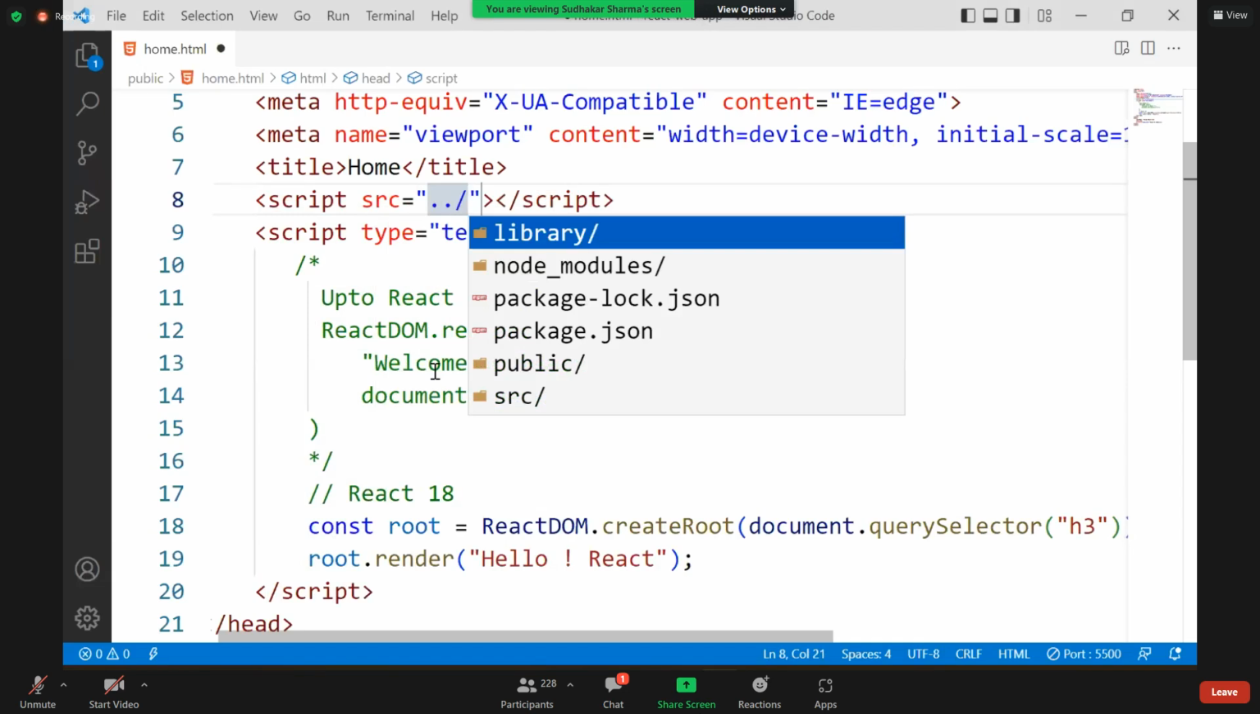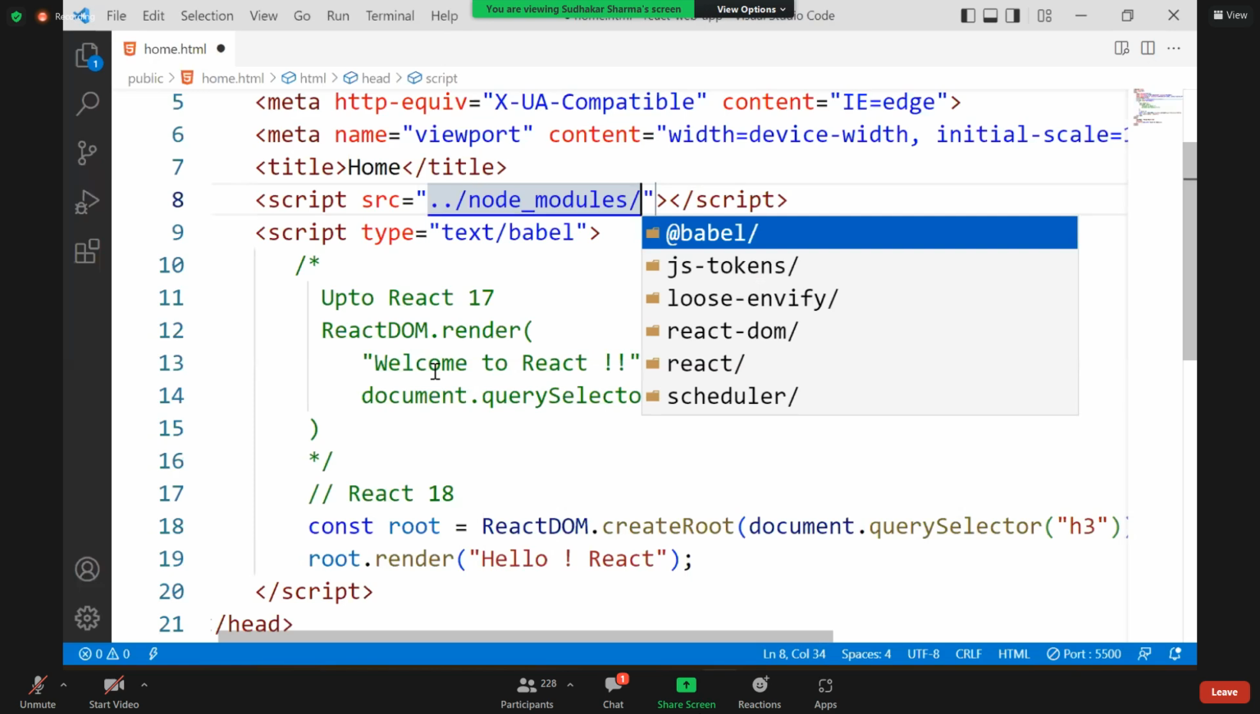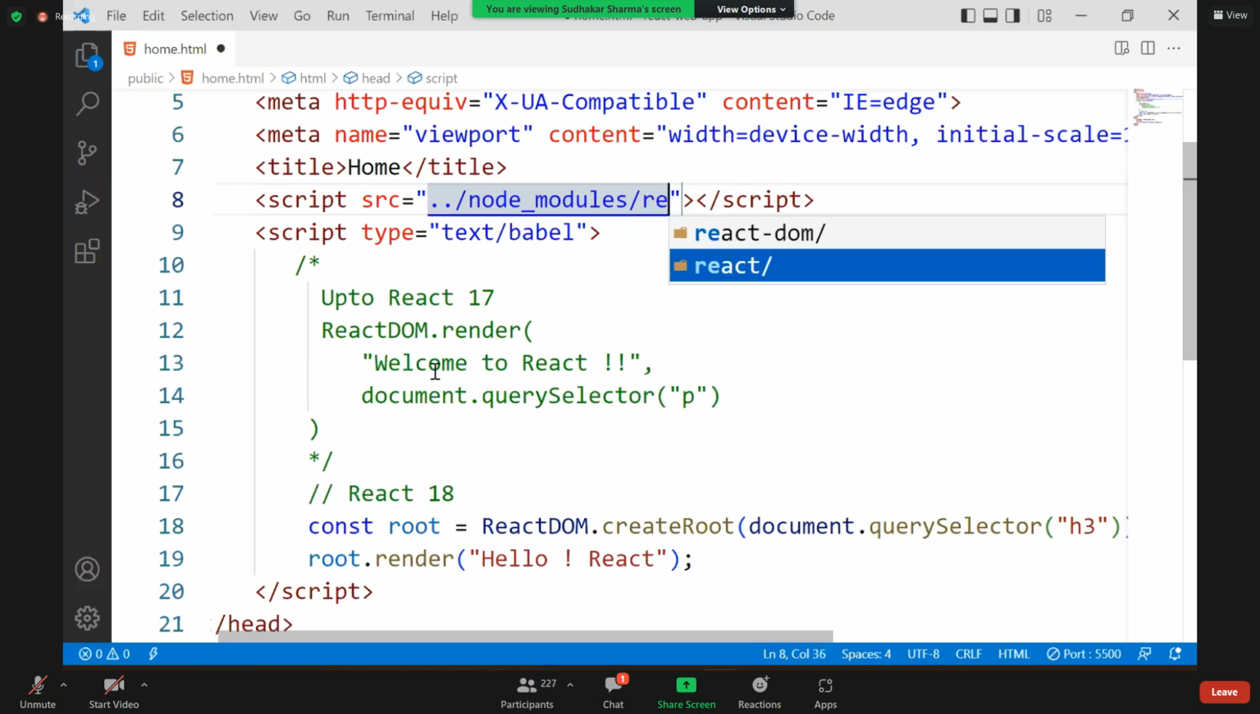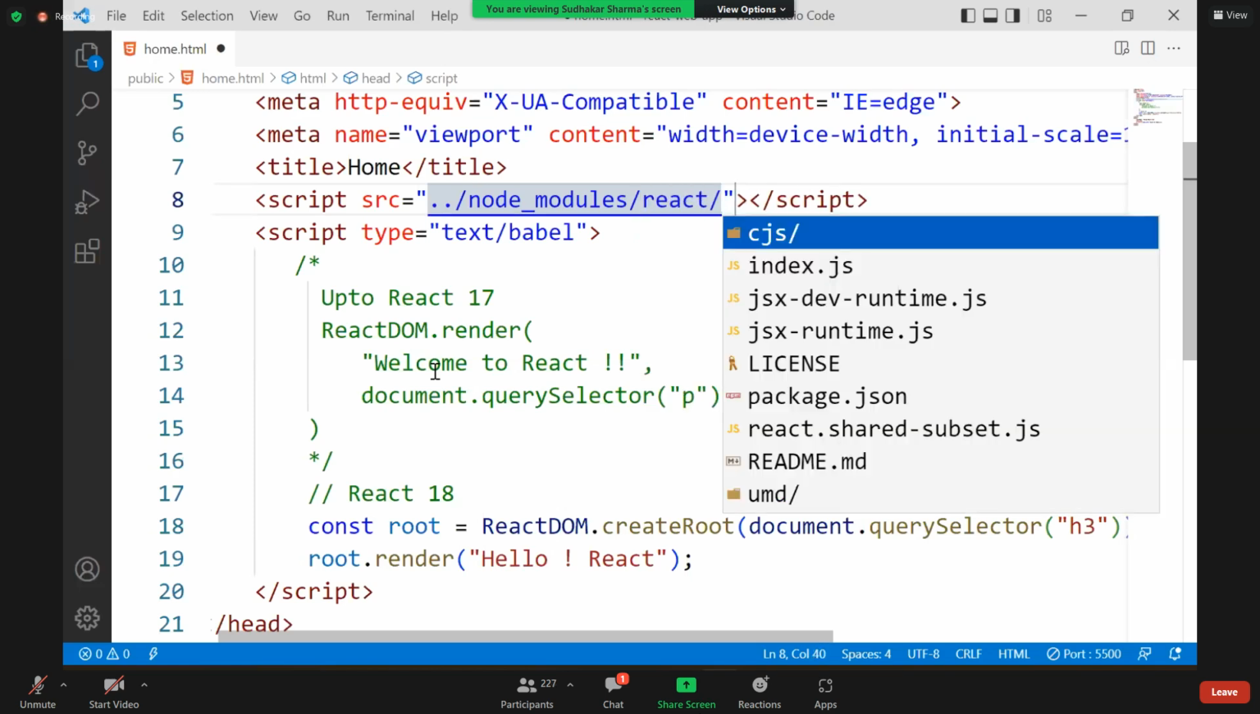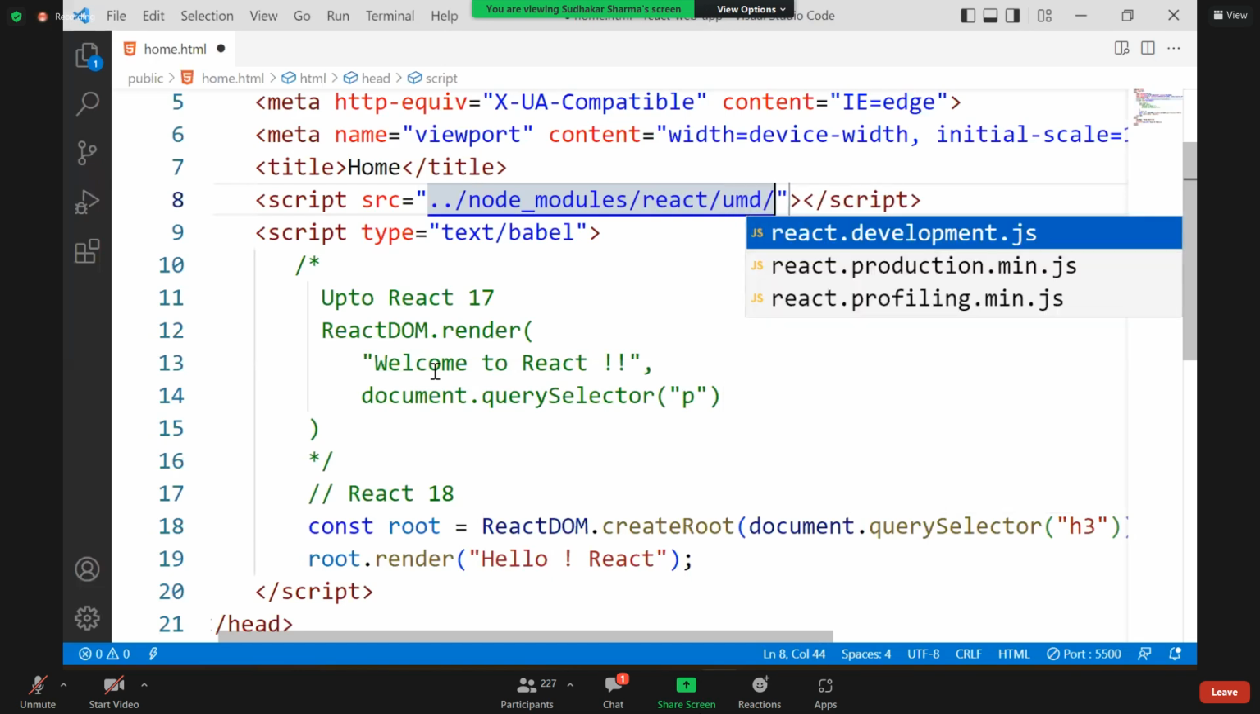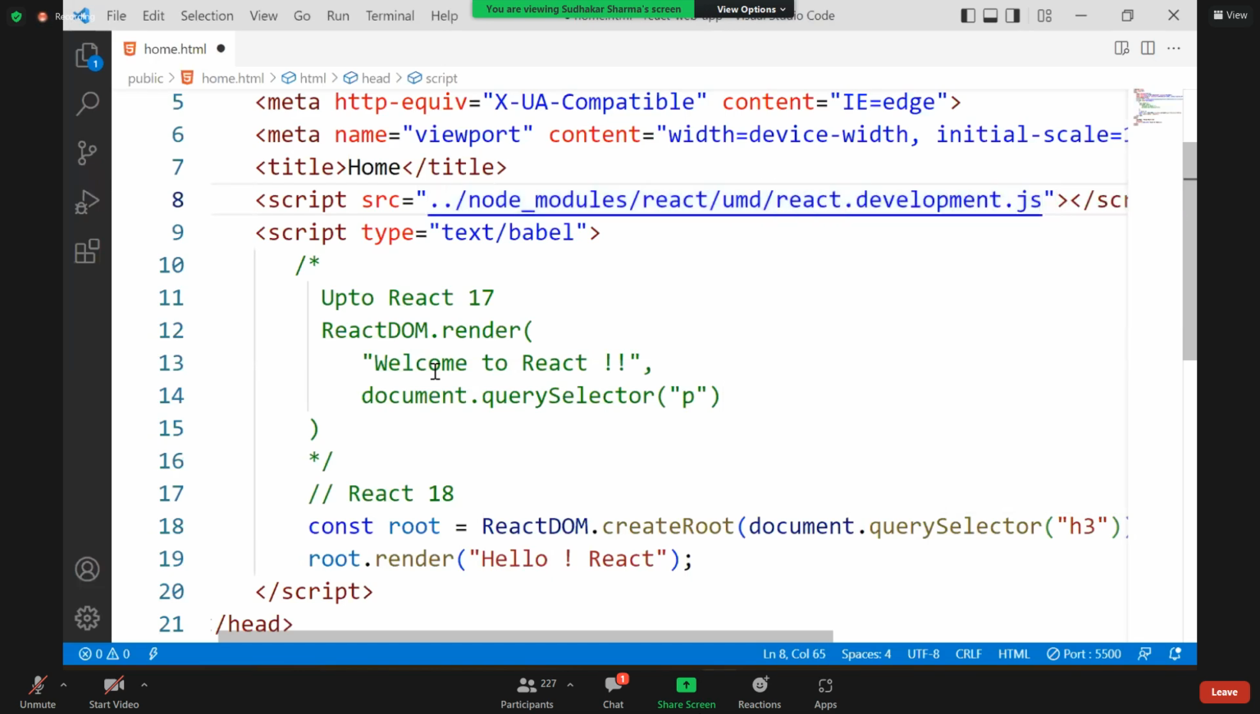Because it is outside. In which location? Node modules. In that what? React. In that React, which one? UMD. In UMD, what is it? React development.js. That is the first file.